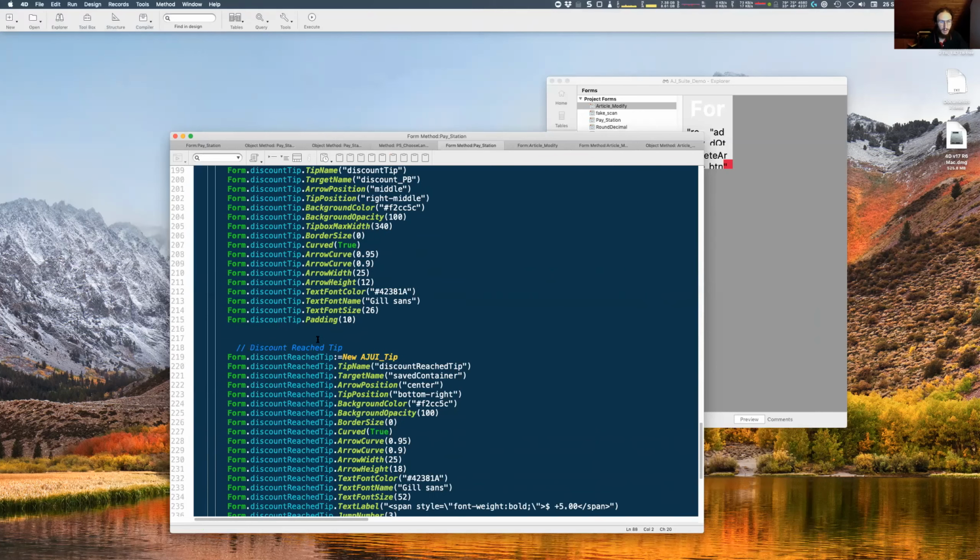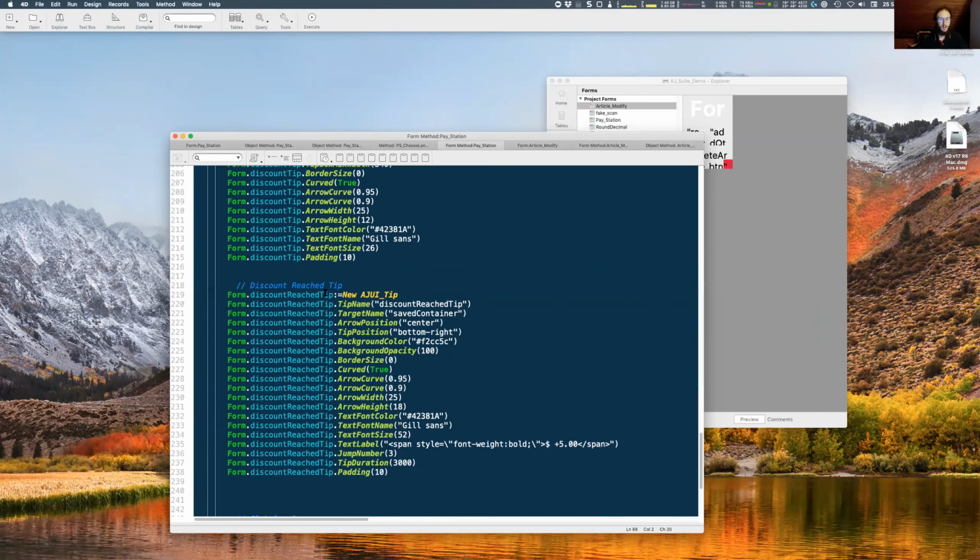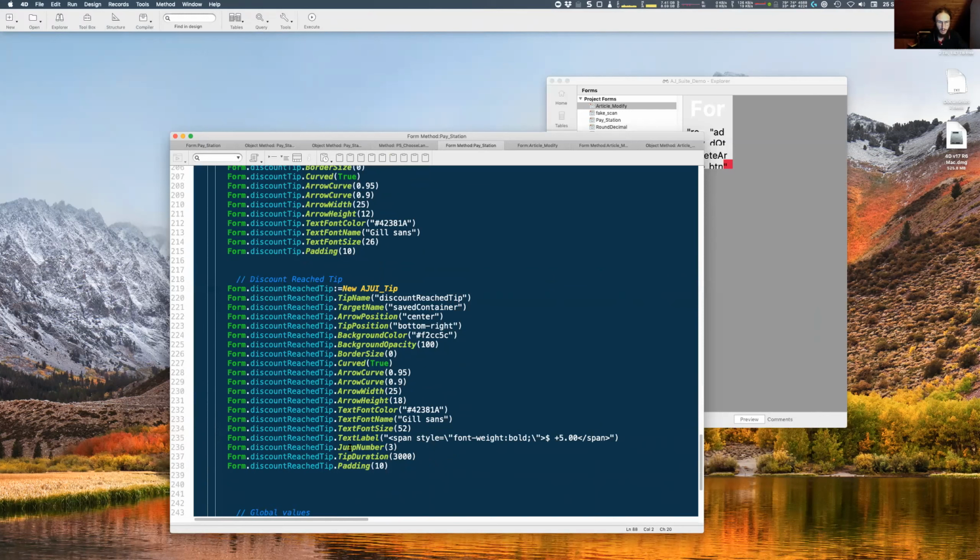And here, when I reach the discount, you remember I have an animated tip that jumps 3 times and disappears after 3 seconds. So we see here I define jump number and tip duration. So when I show the tip, after 3 seconds it will disappear.